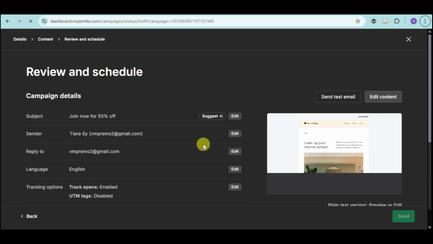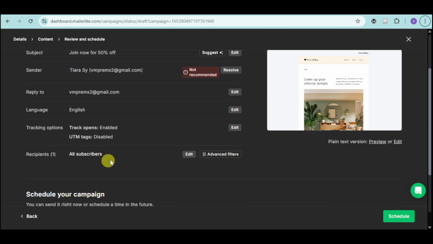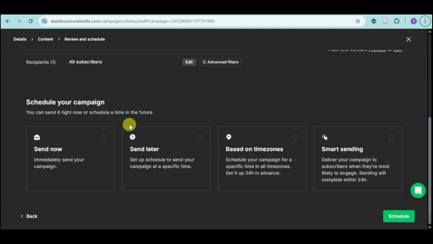You can see in here your campaign details. Make sure to review it right here. You can see the language as well as recipients, and in here you can schedule your campaign. You can already send it now, send later, or based on time zones. You can also choose smart sending to deliver your campaign to subscribers when they're most likely to engage. So choose right here which one you want. For example, I'll choose in here this send now.